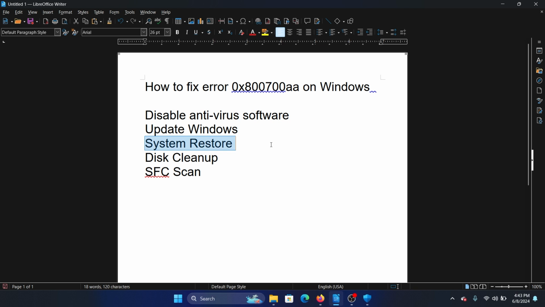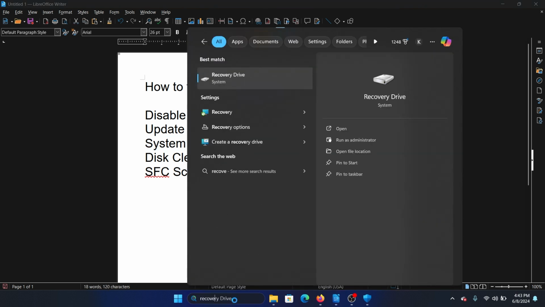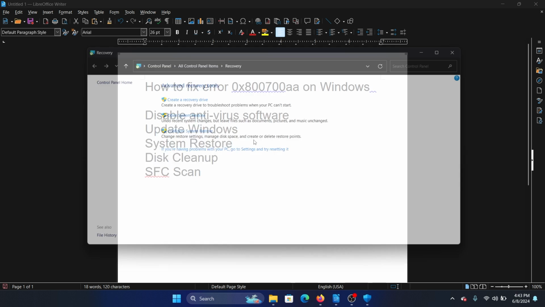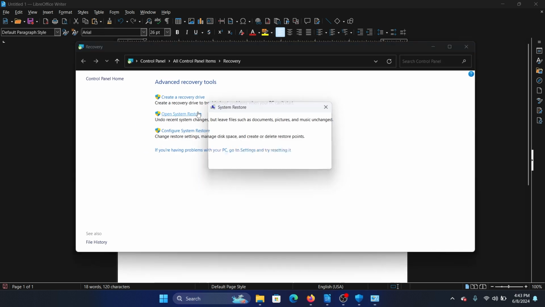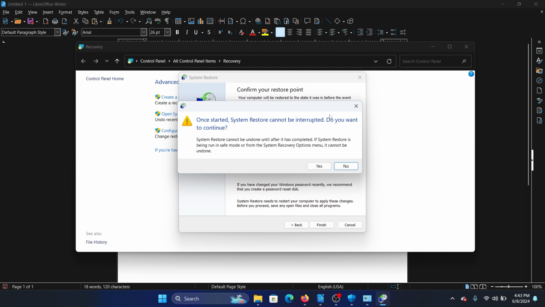The next solution is a System Restore. Search for Recovery in the Windows search bar and open Recovery. Click on Open System Restore. Click on Next and then on Finish and then finally click on Yes.